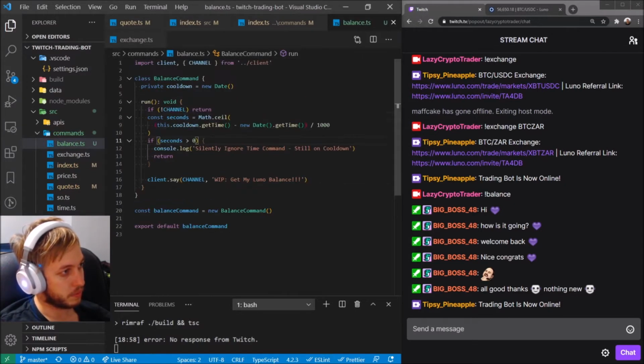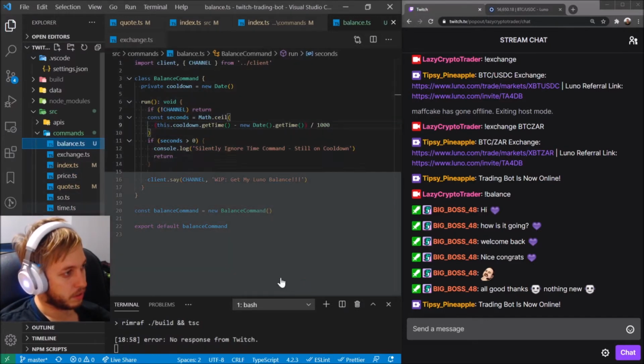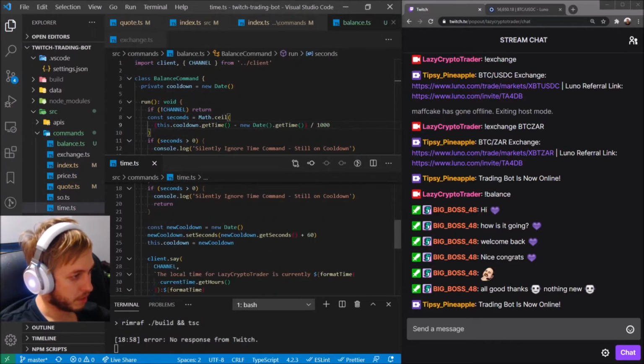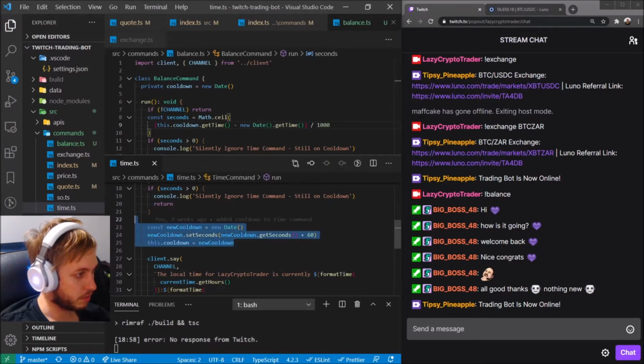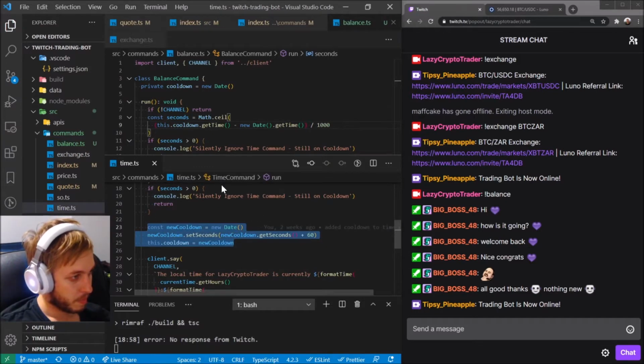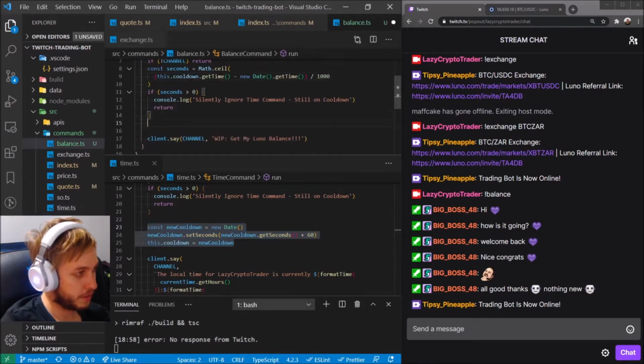Cooldown time minus date time, seconds. Wait a second. Sorry, I'm just trying to think. Hang on. Does this time command actually have a cooldown that happens? Oh, we have to set the new cooldown before we say anything. Genius.